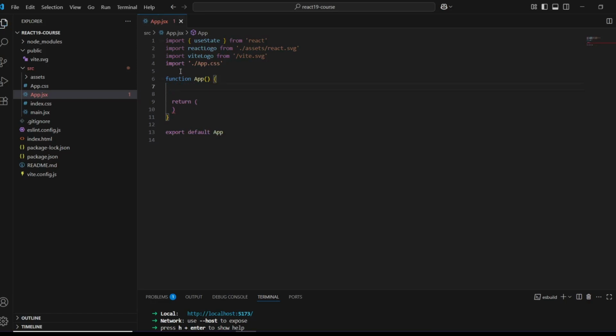Now, suppose in this app component, I needed a card element, and that card should have basically a div, and inside that div, I want one image, one h2 tag, one p tag, and one button. Okay, so let's see how we can create it without using JSX, and then we'll see how JSX simplifies these things. So let's come into this return statement.